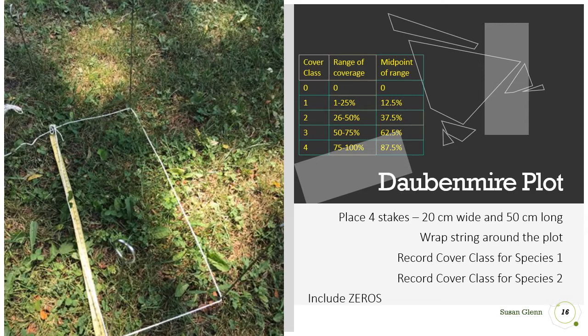Wrap the string around the plots, take a picture of one of them, and then you're going to, once again, look at the plants in here. So in this case, I do have some dandelions and I do have some clovers, and I have to do the cover classes again. So I have to figure out if I take all these clovers, do they even get up to 25%? Is that a cover class 1? If the dandelions, it looks like there's quite a bit more. Is that a cover class 2 or 3? So try to figure it out if you're trying to see what percentage of the plot.